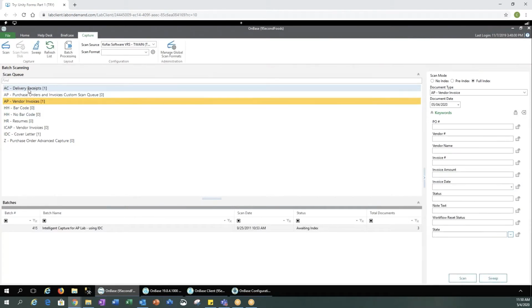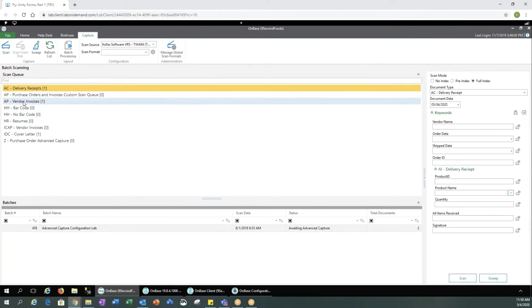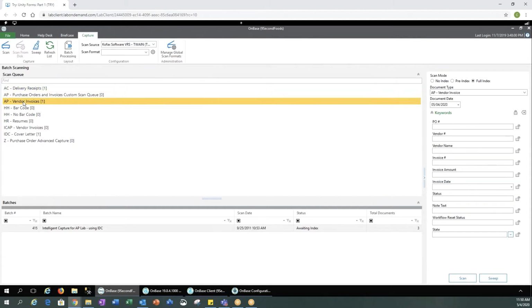You can select any scan queue you want to scan into. Let's select our AP vendor invoices. From here, you have your scan modes. You can definitely change these. This one was already set to do full index. I have my document types, so I can select any document type I'm scanning. However, this one only has one document type listed in it. Add our keywords, and then hit scan. If we were actually doing a sweep, we could select the sweep option instead.